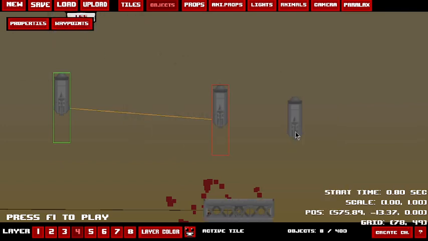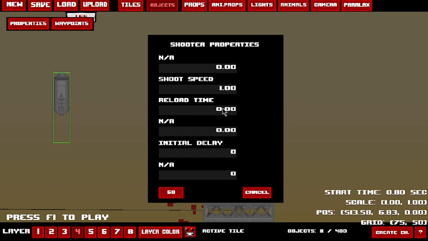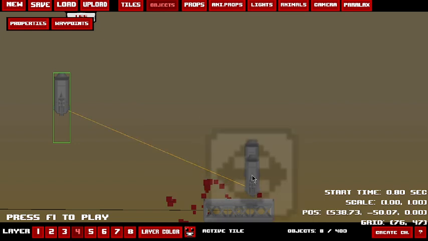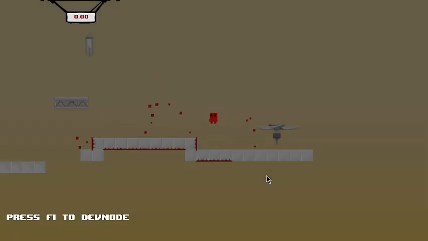Oh, if you want to delete the waypoint, it works the same way as the camera. You're gonna select the waypoint and delete it, or you can delete the ball object and place it again. So you got the shoot speed, initial delay, real time. Again, all things that are pretty easy to understand. Don't have to worry about them too much. The default is good enough.